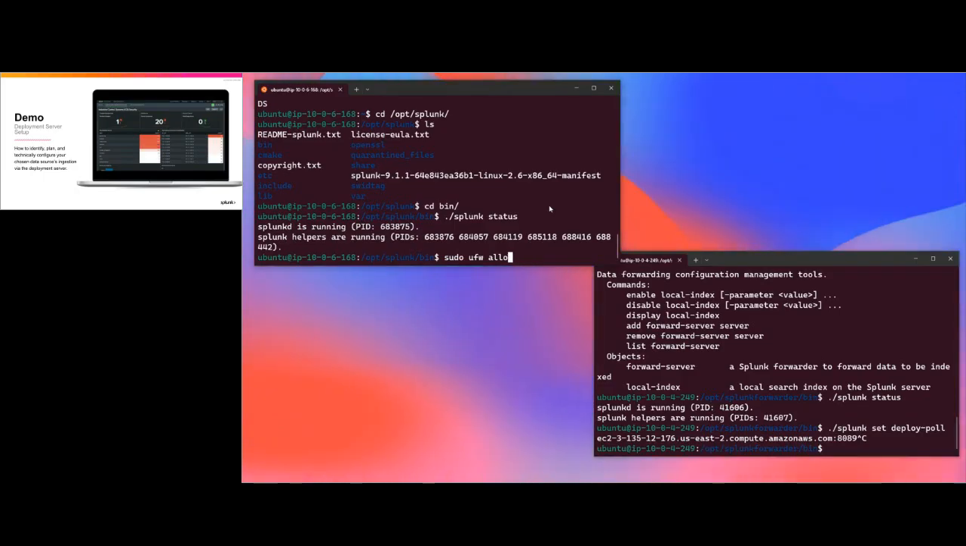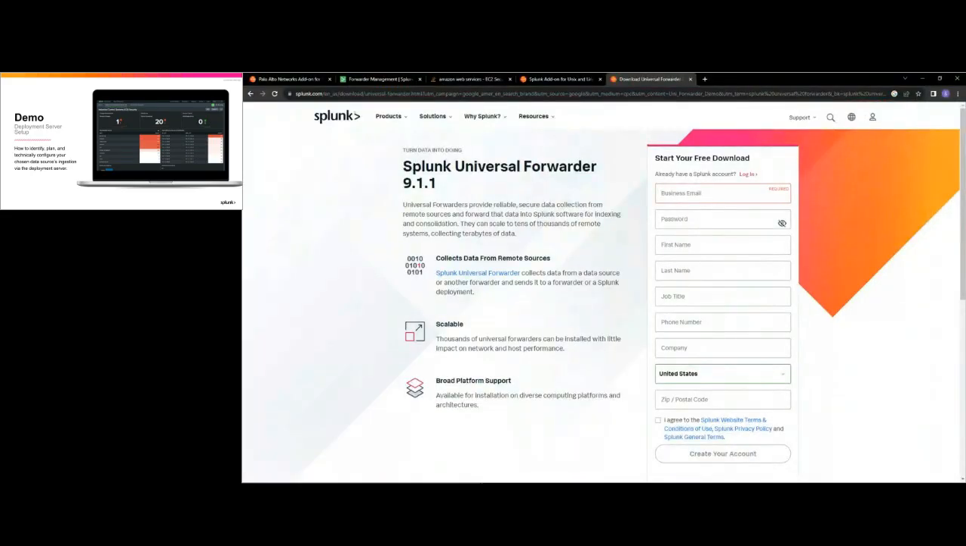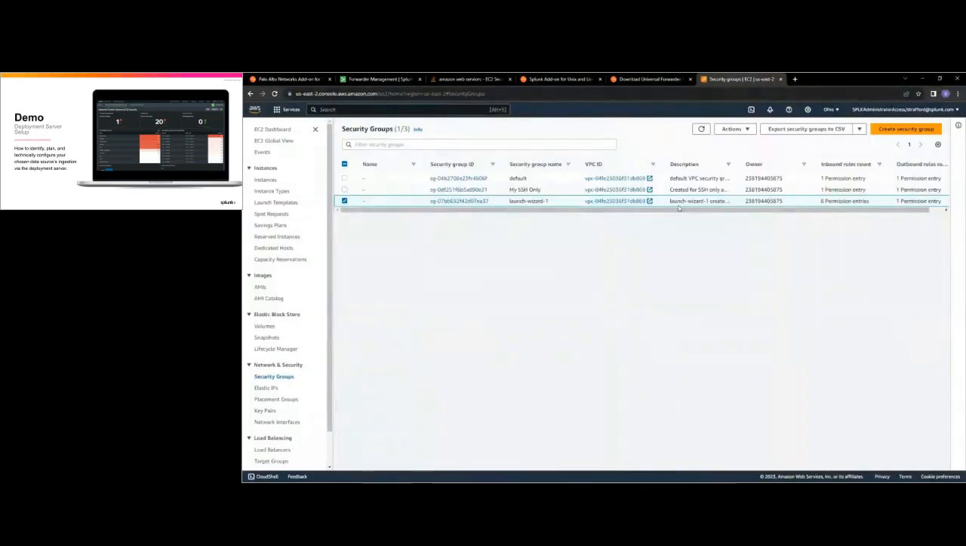Also keep in mind, that's my local forwarder. I'm also going to want to ensure that I've set my external firewall. In this case, my external firewall is actually AWS. You'll notice I've set a specific security group that gives me access to ports 8089 as well as 9997. That's also a big gotcha. Certainly want to ensure your external firewall is allowing this traffic as well.